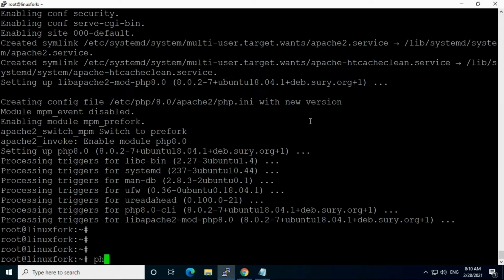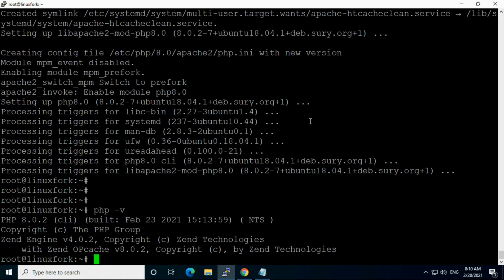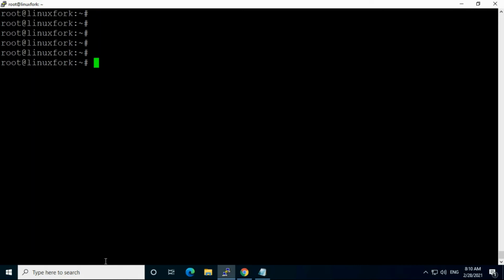You can check the version of PHP with php -v, that is the command. You can see PHP 8.0.2 version is already available now. Okay, now the next thing. What is the next thing? PHP 8 we have installed. Just check that Apache is there or not.